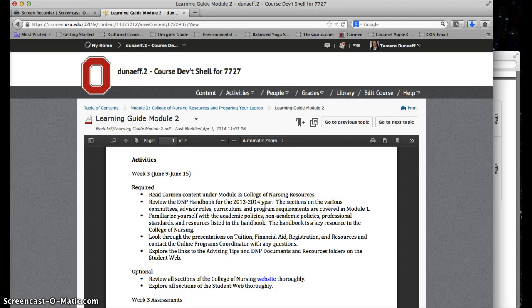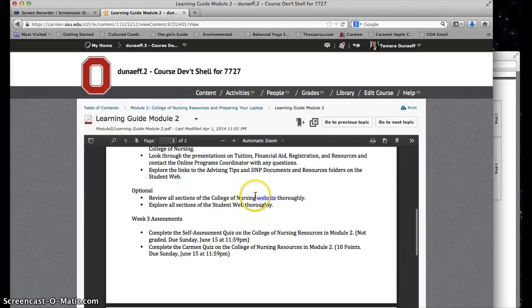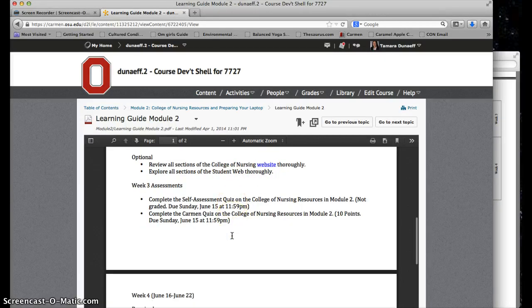So I want them to review the DNP handbook again just to get a sense of what's in there, and it tells them what they don't need to cover because it's already been looked at in Module 1, so what they need is left in Module 2 for the handbook. Hopefully that made sense. There's some policies I want them to look at specifically in the handbook. There are some presentations that I've included in the Carmen content and these links to our student web resources. So there's more optional information. I would really like them to do these as well, and I think that would be very beneficial, but it's a lot of information, so I don't want to overwhelm them.